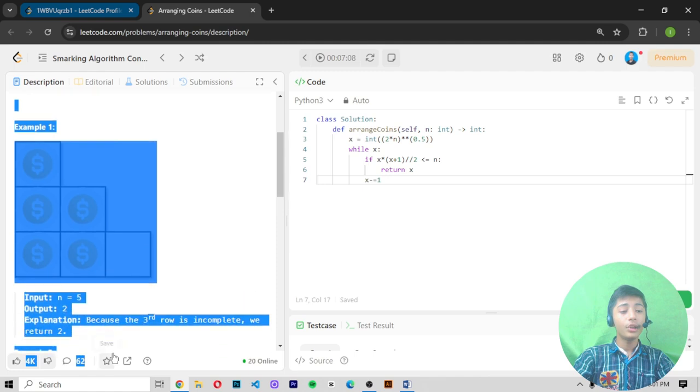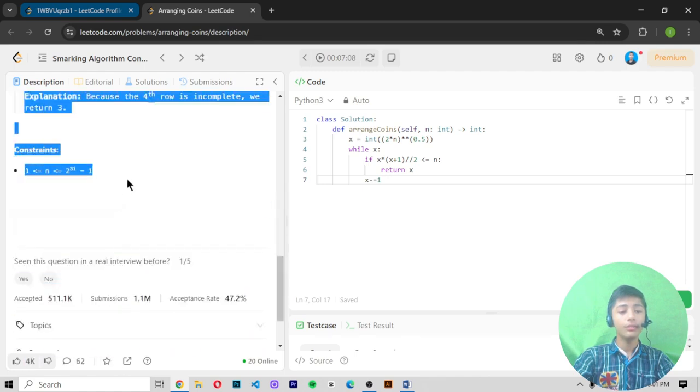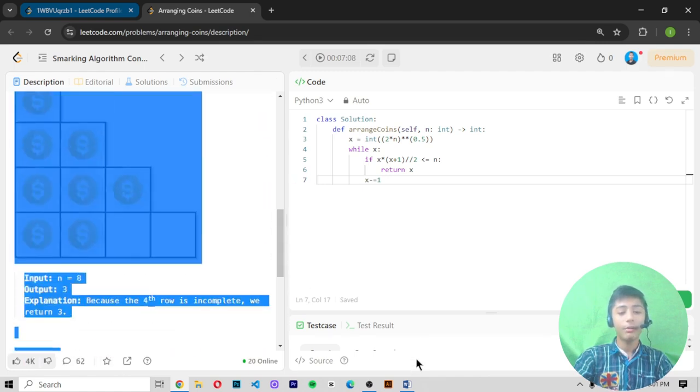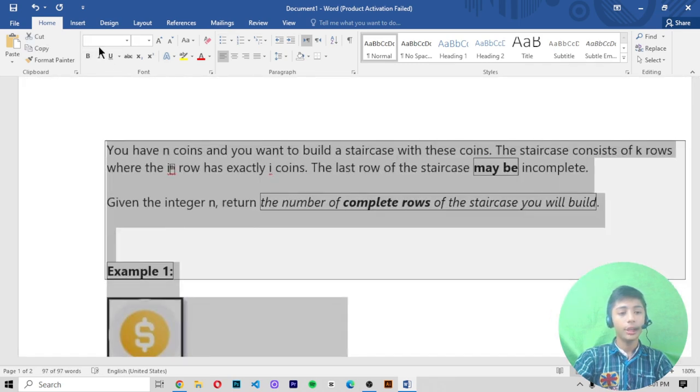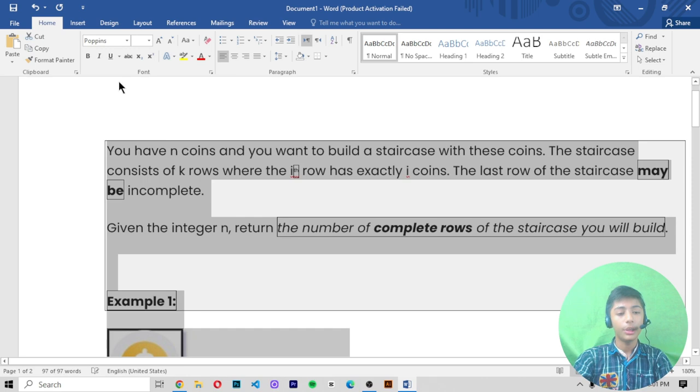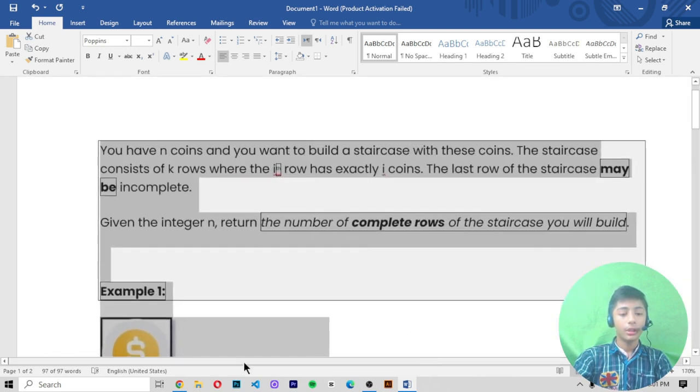First of all, we copy all the question. We will drag and drop this question into our Word file. So let me drag and drop it. Here you can see the diagram and all the things will come here. So let's read the question.